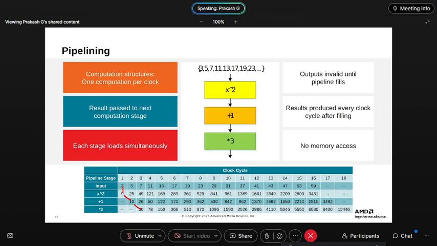Right. So since a result is produced by each stage on each clock, the end of the second clock period sees both the first and second stages passing the result to the subsequent stages. Right. So this example, whatever we have shown to you, is a 3-stage pipeline. Until the pipeline fills after the third clock cycle, the outputs are invalid. However, after this third clock cycle, the pipeline produces a result every clock cycle, right? So I'll get my output on every clock cycle afterwards.